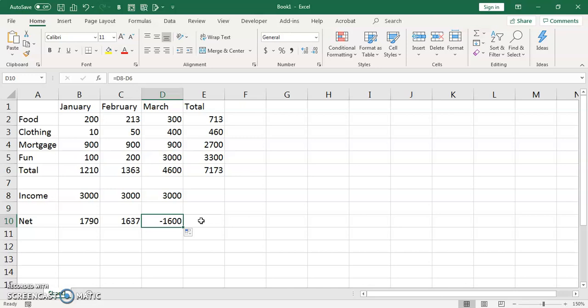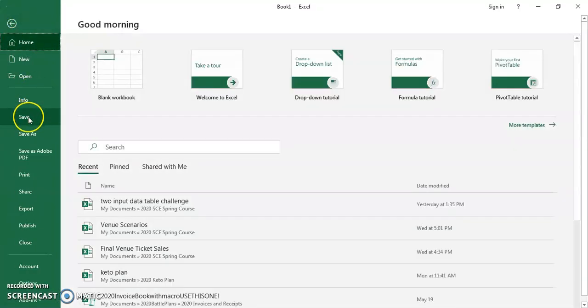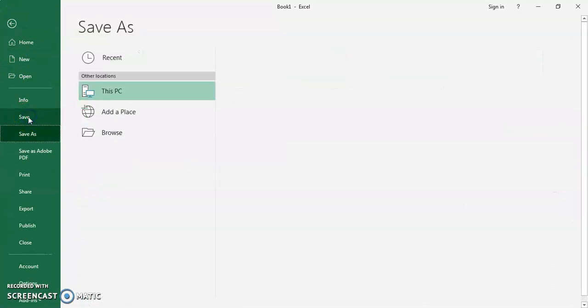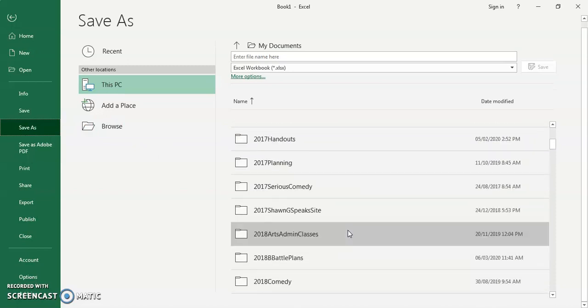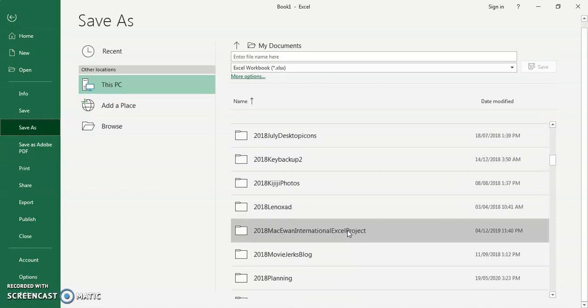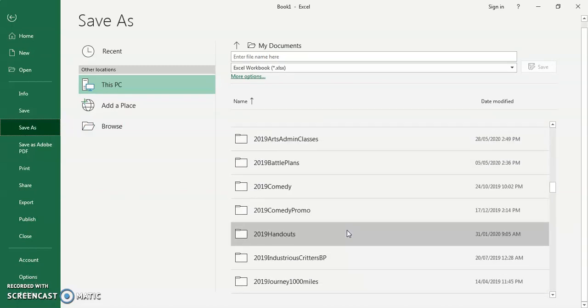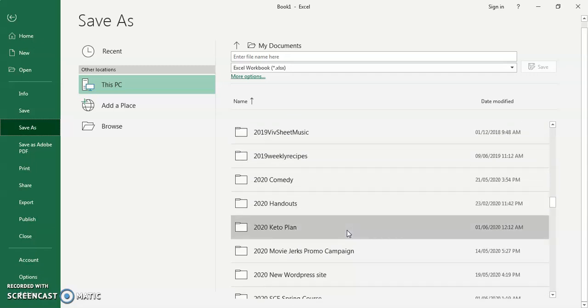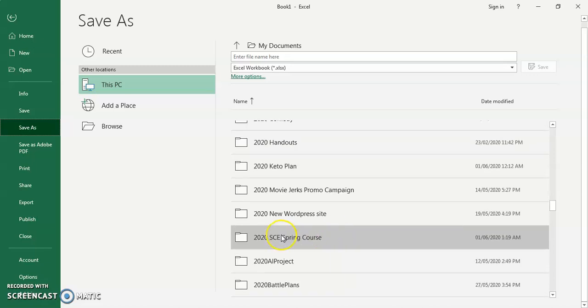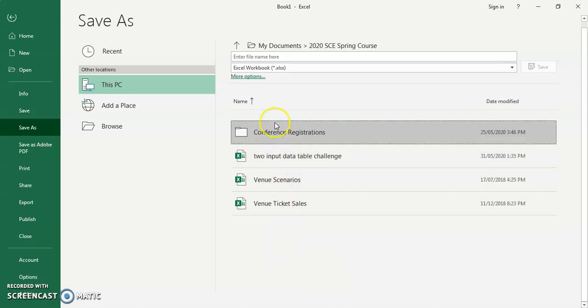I'd hate to lose all this hard work that I've just done. So I'm going to go ahead and, although there is a multitude of ways to do it, I'm just going to do a quick file save. And I'm going to put it in the folder I've been using for planning this class. Sorry folks, I have a lot of junk in here for sure. And let's see, there we go, 2020 SCE Spring Course.